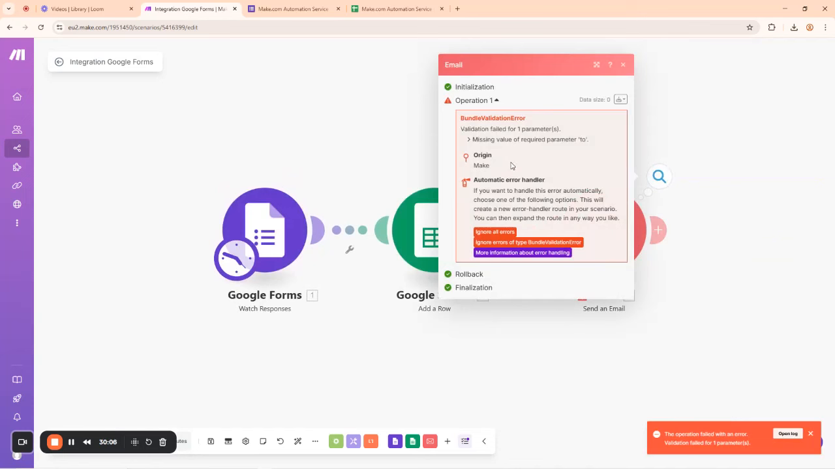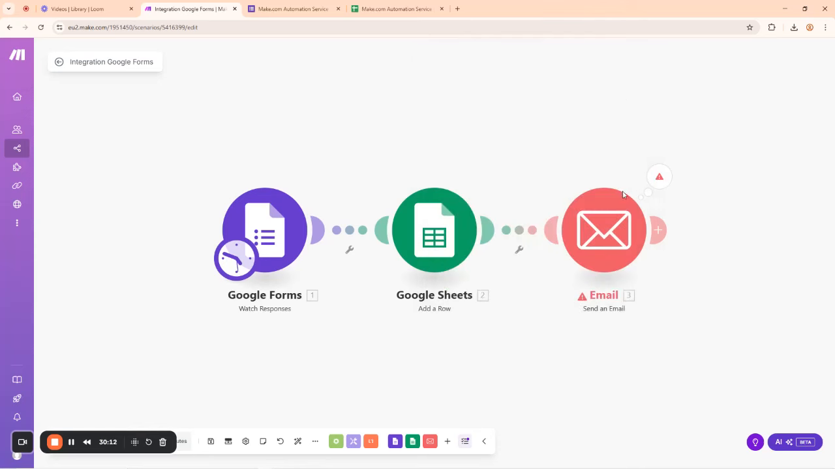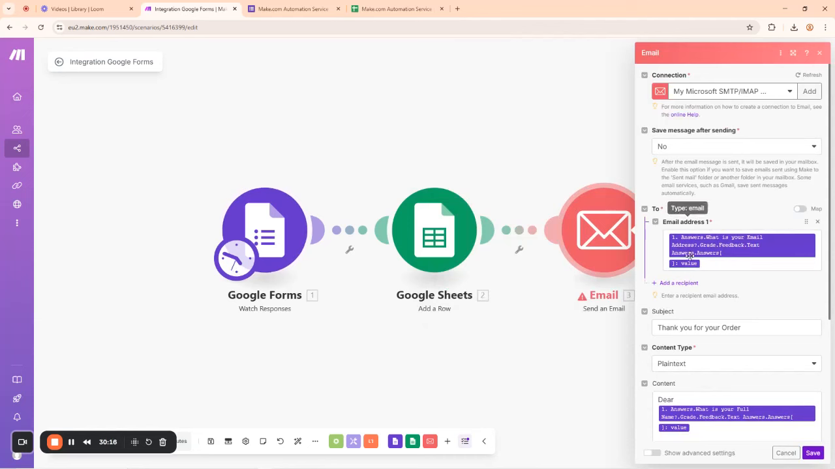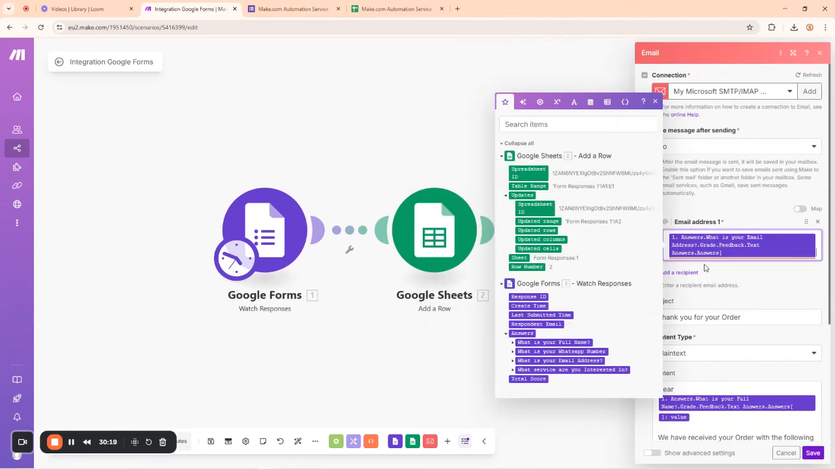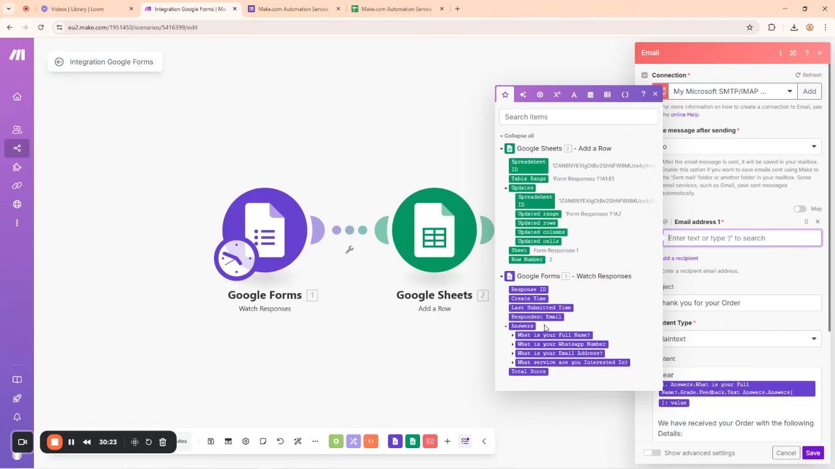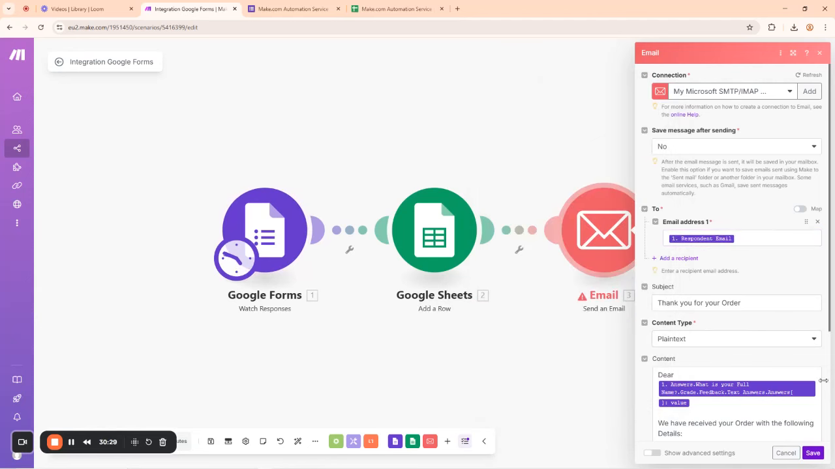Okay, now it's failing. It says the parameter 2 is not working, so we need to go back and check on that. This is our parameter 2, so we need to change this to something else. I'm going to remove all this and go back to respondent email here. See respondent email here? I'm going to click that.